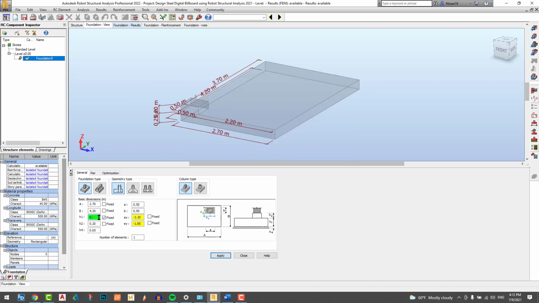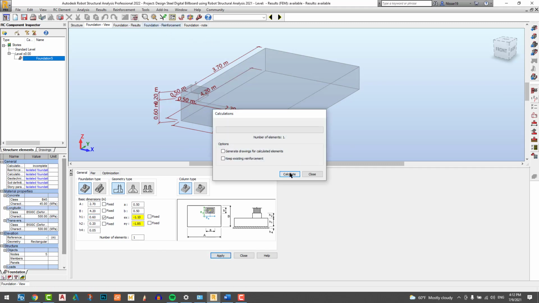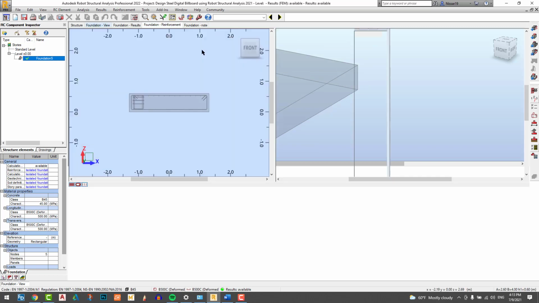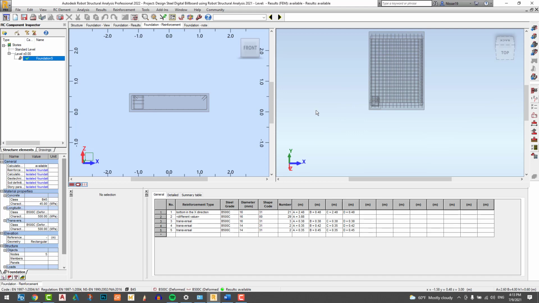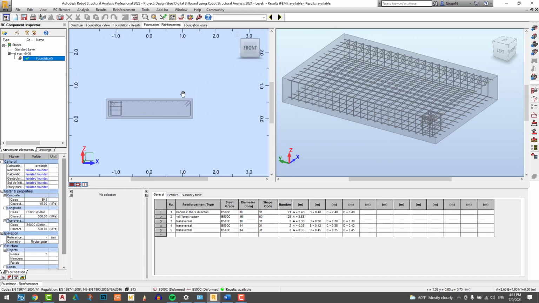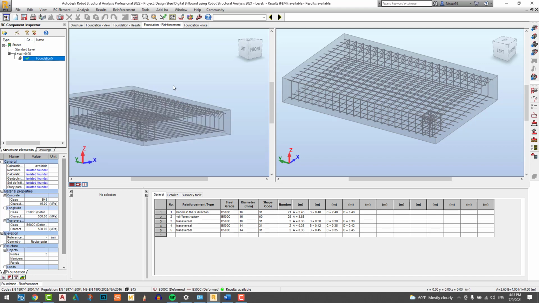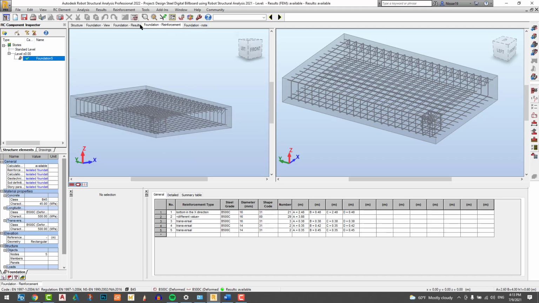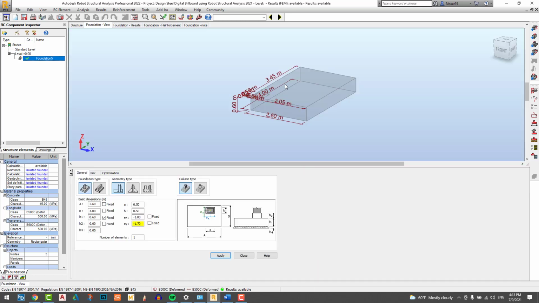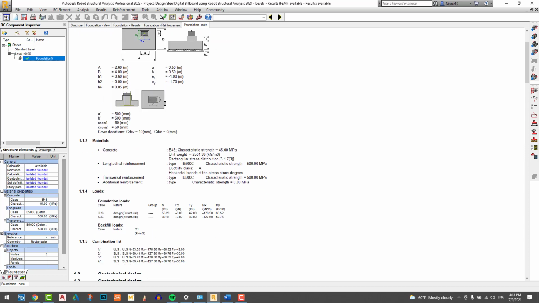Here is some problem because I want to increase my thickness. Again apply and recalculate it. Now everything is perfect. You can see the rebar section in 3D. You can see the stress under the foundation and the foundation depth, and you can see the calculation note.